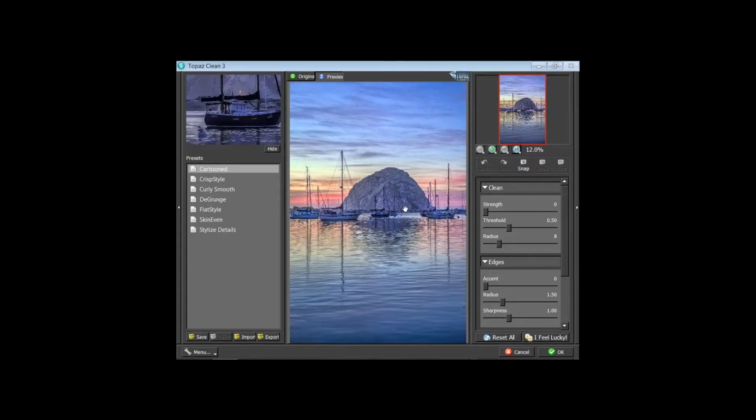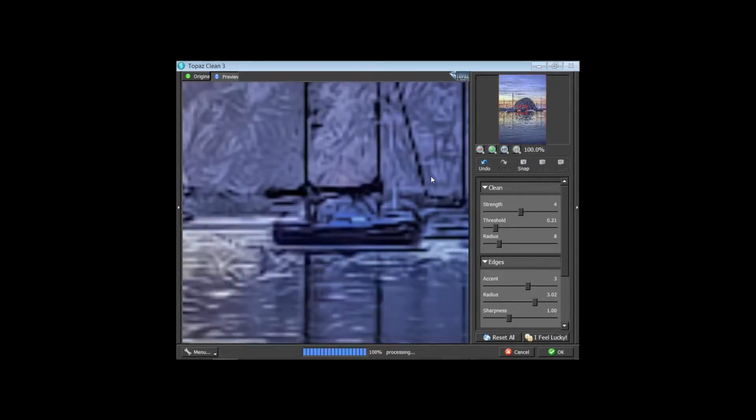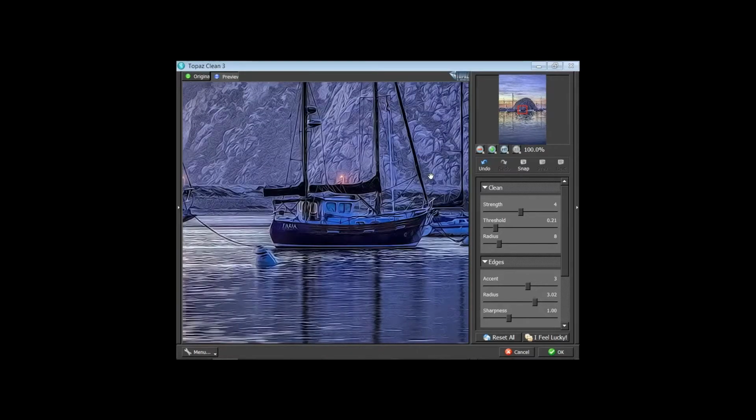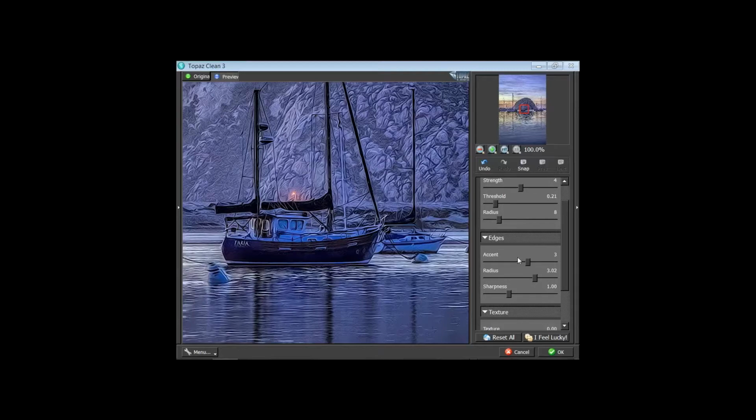Love coming into something like Topaz Clean, which I can come in and choose one of the presets and then get in and manipulate things just a little bit more. The one that I really like to use, I showed it last time, I'm kind of, I guess, addicted to it right now, is Curly Smooth, that's the preset. And then I can easily come in and adjust what's going on here on the right. I like to start, for whatever reason, with the edges, and we don't have the time to go through a full Clean tutorial, but I like to kick it up. I'm going to accent those edges.